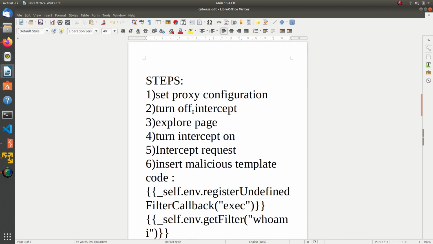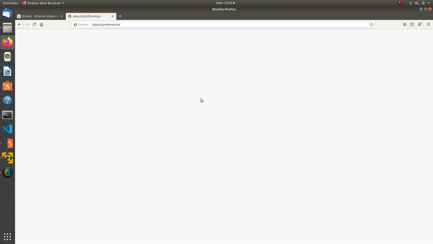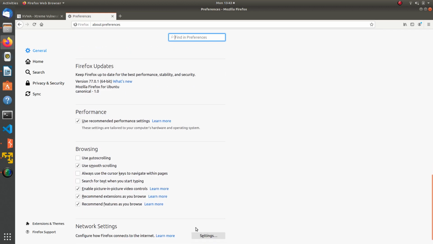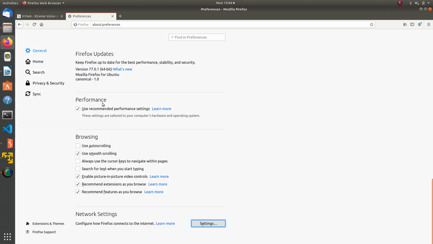So, steps. First step is to set up proxy configuration for Burp Suite. Simply go to your browser, go in settings, go in network settings to be precise, and here you will have an option: no proxy, use system proxy settings, etc. Select manual proxy configuration, set it to 127.0.0.1 and port to 8080. The reason we are using 8080 is because Burp Suite is running on that port. We will follow whatever port Burp Suite is using, because this is to direct the data to Burp Suite. So now we have successfully put up the proxy configuration.